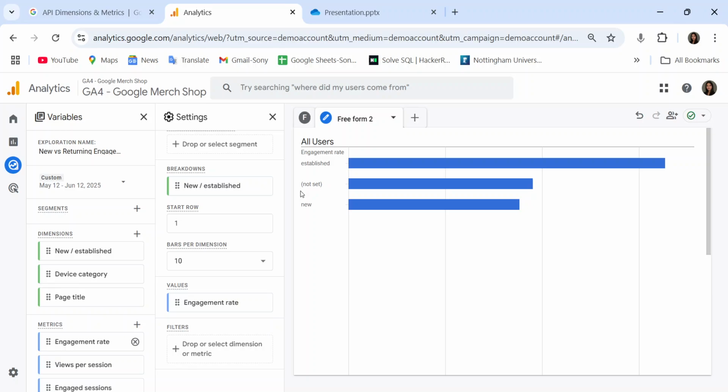And lastly, we have new users, a key point. It actually shows the lowest engagement rate in this comparison, and this reinforces a very important point that first time visitors may not instantly connect with the site, especially on certain devices, which I showed earlier in the device breakdown.